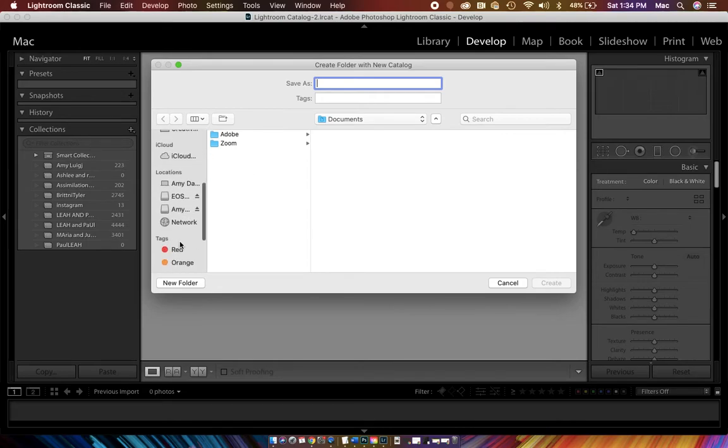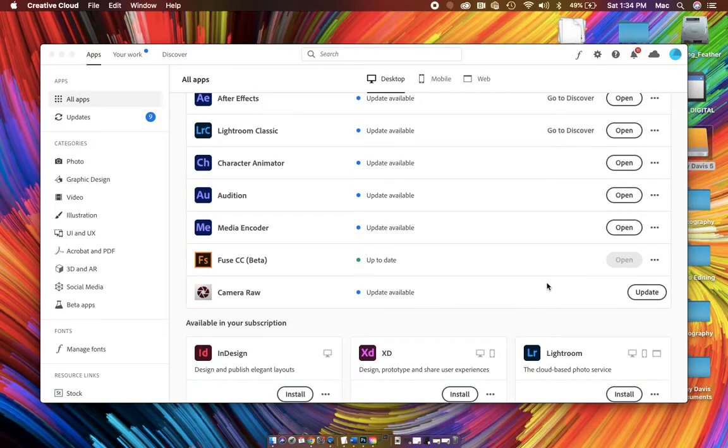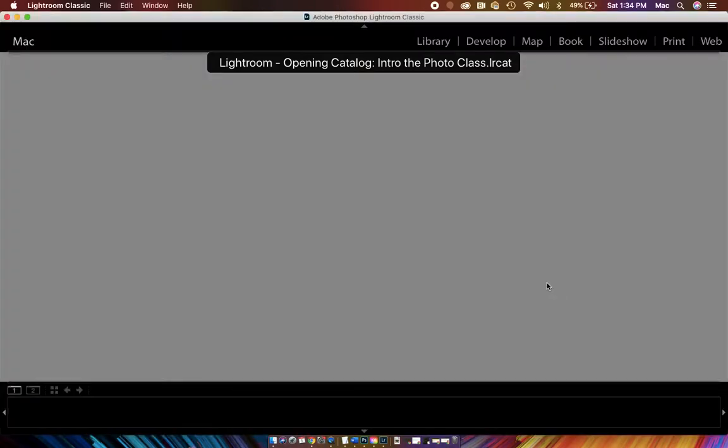You're going to select your external hard drive, which is down here, and then I'm going to create a folder that says Intro to Photo Class, or if you want to label it the course number, that's absolutely fine too. So I'm going to go ahead and create, and it's going to exit out of Lightroom Classic, and then it's going to open it back up.